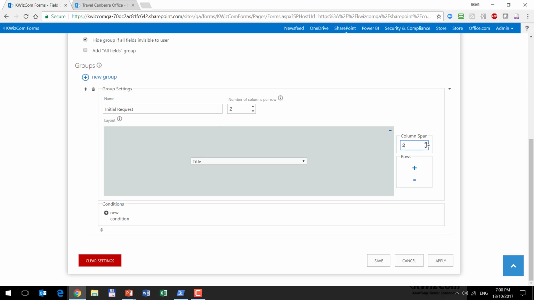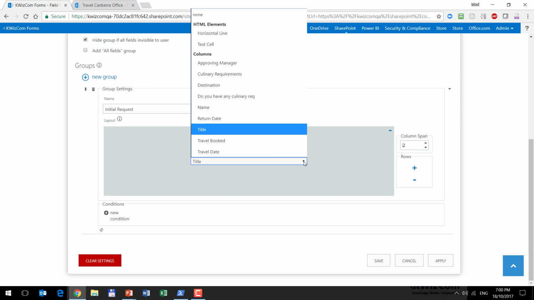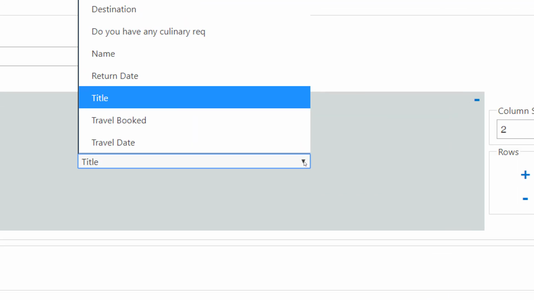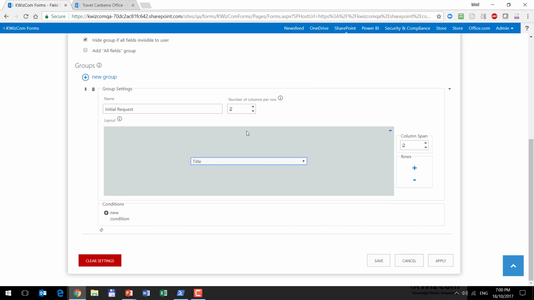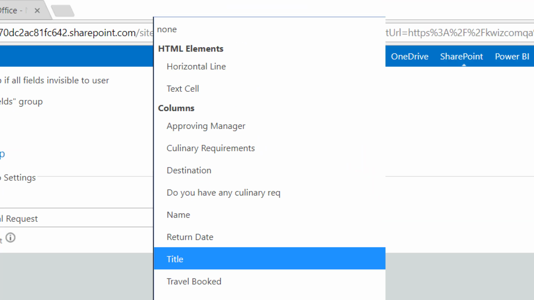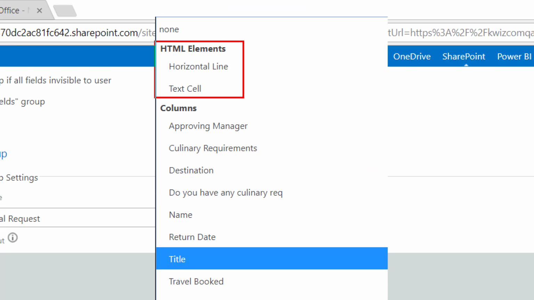First of all, I'm going to change the column span of title to take the entire width. So title takes the entire thing. It doesn't share. It doesn't have 2 columns. That one stands alone. But instead of title, notice that I can choose any of the columns that we have created. But we also have 2 things there that are not columns: HTML elements, horizontal line and text cell.